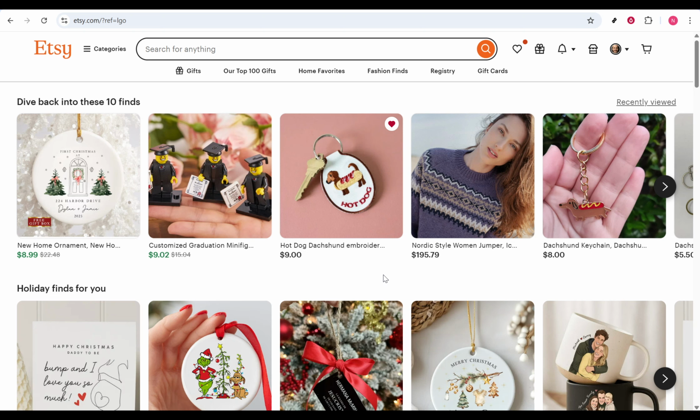Before we start, make sure you've already created a registry and that you're signed in to the correct Etsy account that manages it. Open Etsy in your web browser or the Etsy app. If you're using a computer, head to the Etsy homepage and confirm you're logged in. On mobile, launch the app and sign in if you're not already. Being in the right account matters because the sharing option only appears for registries you own.